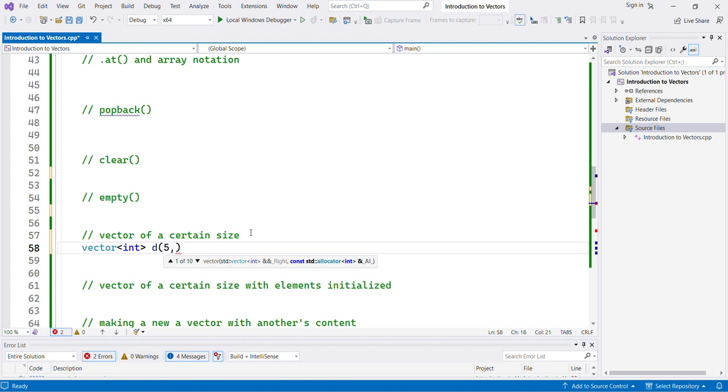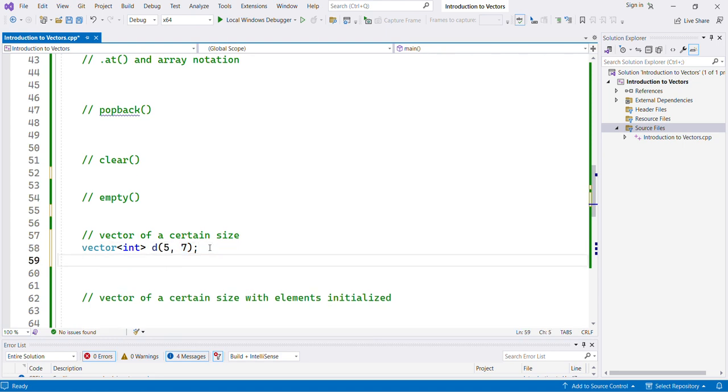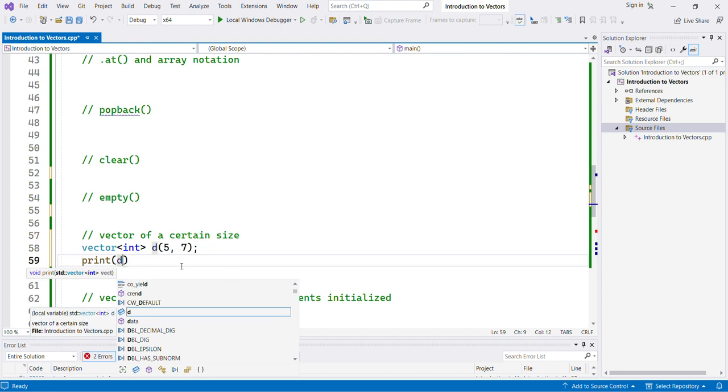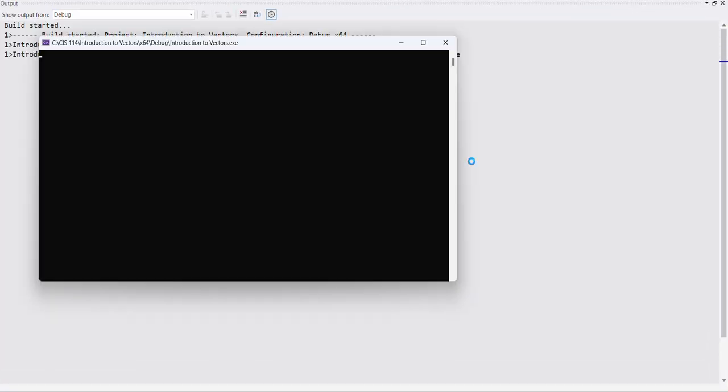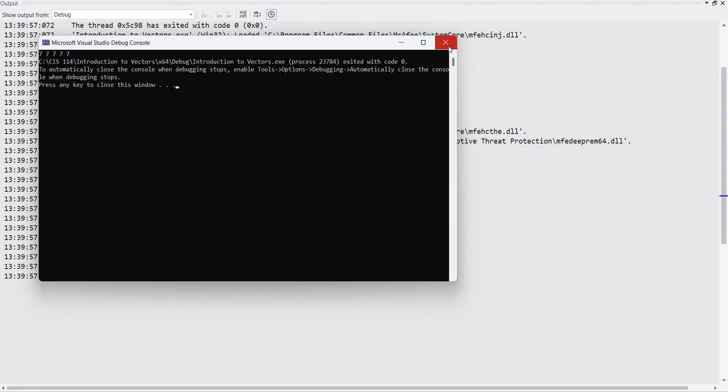All right. To assign it a value, I put a second number inside of the parentheses. Now I've assigned, let's do something better than 0. I'm going to just put a 7 in each one of the elements. So it's 5 long, all right? And I'm going to put a value inside of each one of the elements. So it's D, so I want to print D. So you can see 7 elements long.